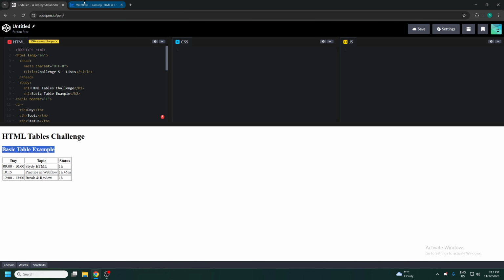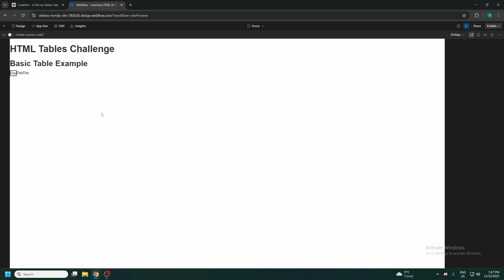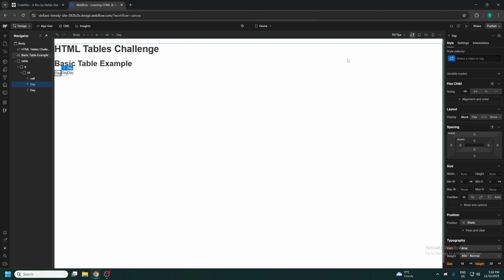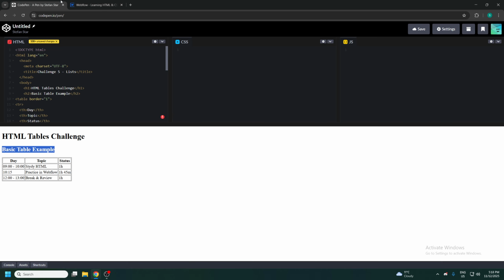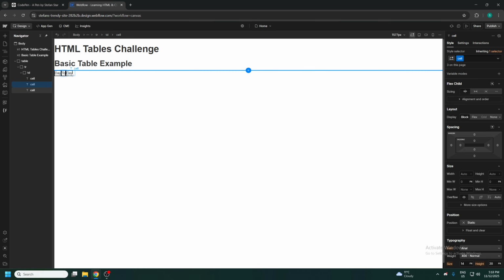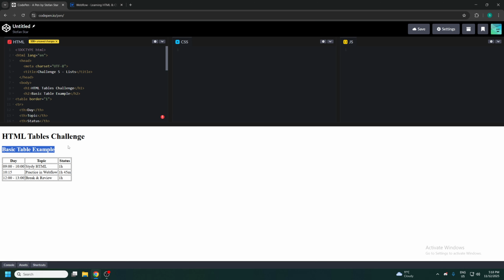If I give this class to the other, let's rename it. Let's give other elements this. Now we have something similar at least.